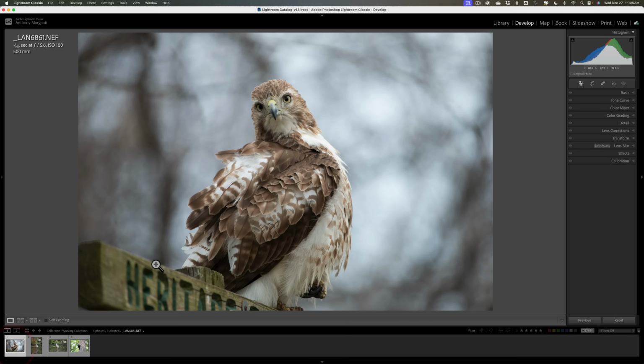Now let's start with the easiest one, this red-tailed hawk. I like the framing, so I don't want to crop it. I like this empty space going on around behind the hawk. Really, I just need to worry about the bird, and I happen to nail exposure, so I really don't have to worry about exposure. The white balance is fine. It was shot at ISO 100. I don't have to worry about noise reduction.